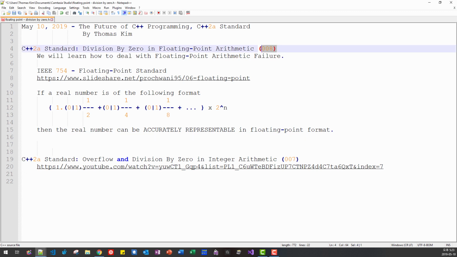This is my 8th episode about the future of C++ programming, C++2a standard. In this episode, we will learn division by zero in floating-point arithmetic. More correctly, we will learn how to deal with floating-point arithmetic failure.